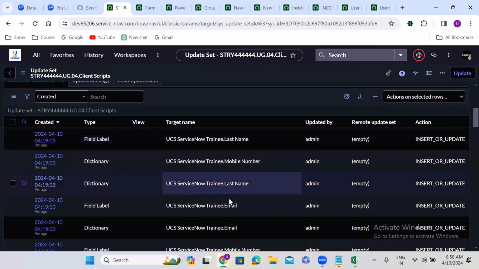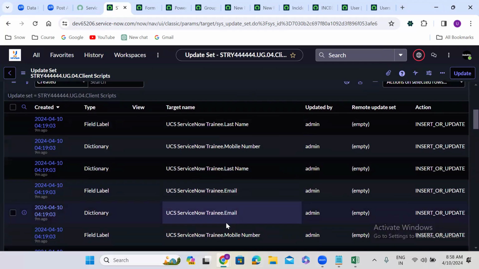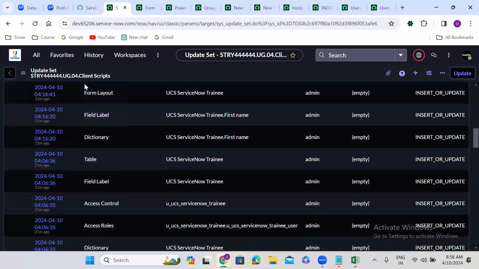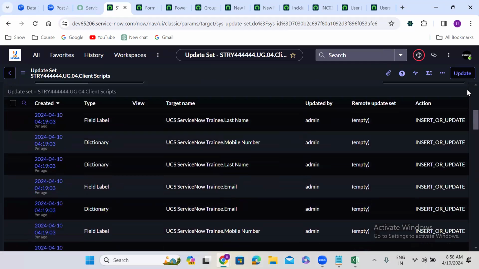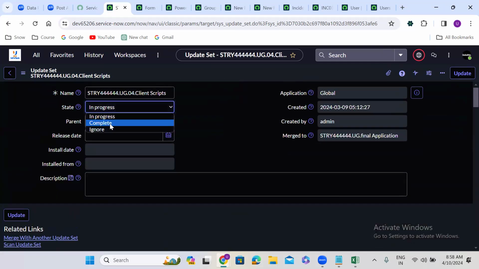You can see the fields that we created: UCS ServiceNow trainee, last name field, email field. Whatever we created is captured in this update set. You will close this update set and move it to the test environment, so that the table you created will be automatically moved to the test environment. This is called migration. This is a separate concept, guys.